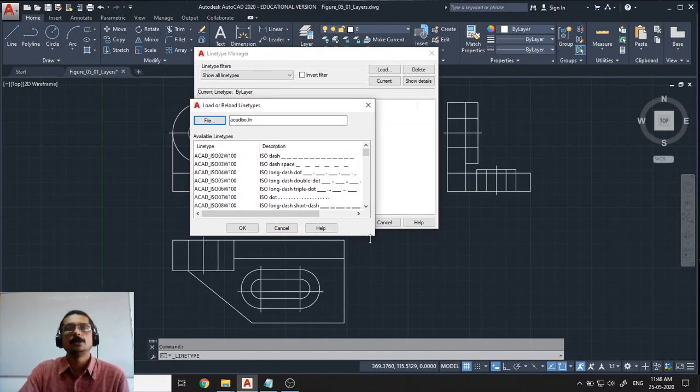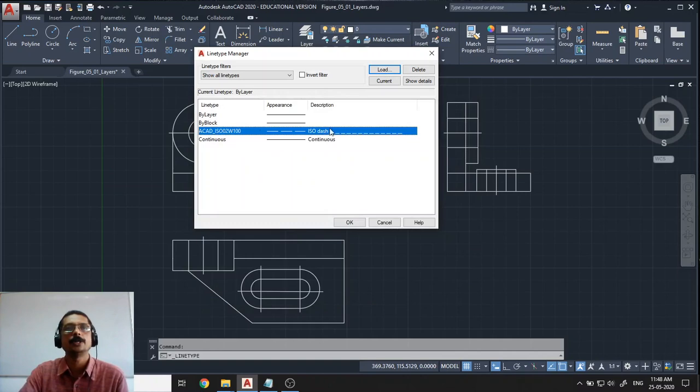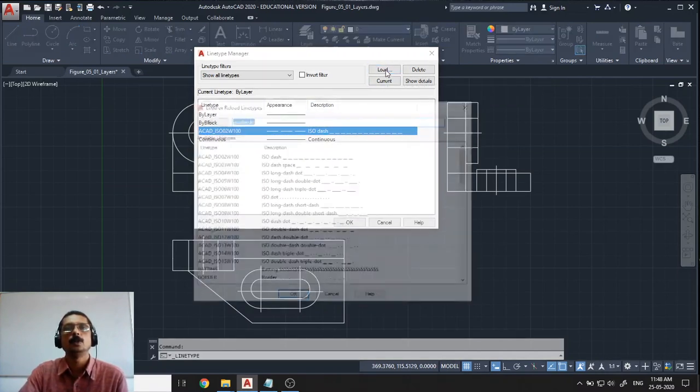So I want two line types here, one for the center lines and another for the hidden lines. So for hidden lines I'll go with this ISO dash. So I will select that one, then click OK. Now you can see that is loaded here, right? Similarly, I want the other one, so I'll load the other one also.